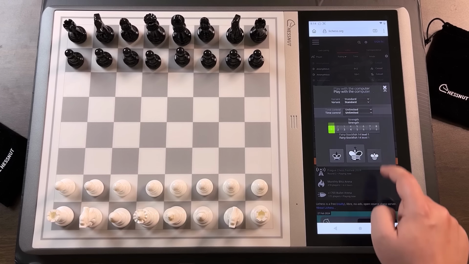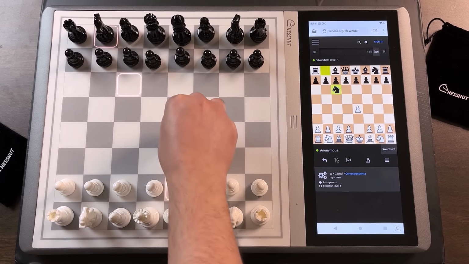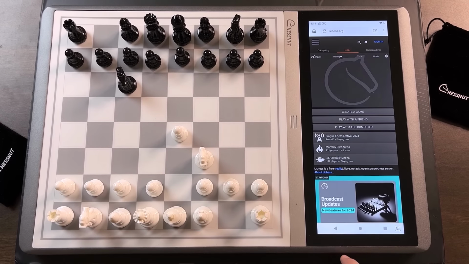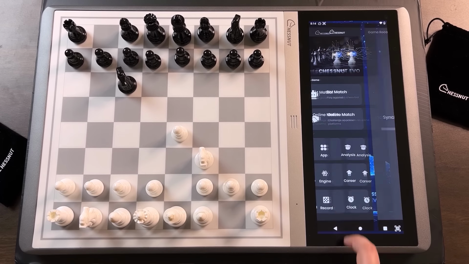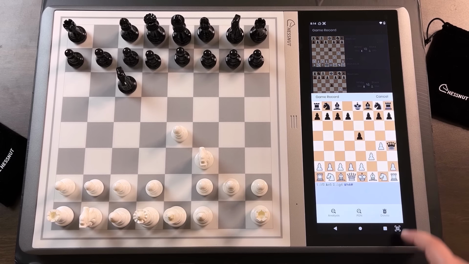When you start playing an online game, you can make your moves directly on the tablet. And if you want, you can also make your moves on this physical chessboard, which are automatically replicated online. So you have both the options. From the record section, you can easily access all your saved games. So you can go back, download a PGN if you want, and review your games anytime.